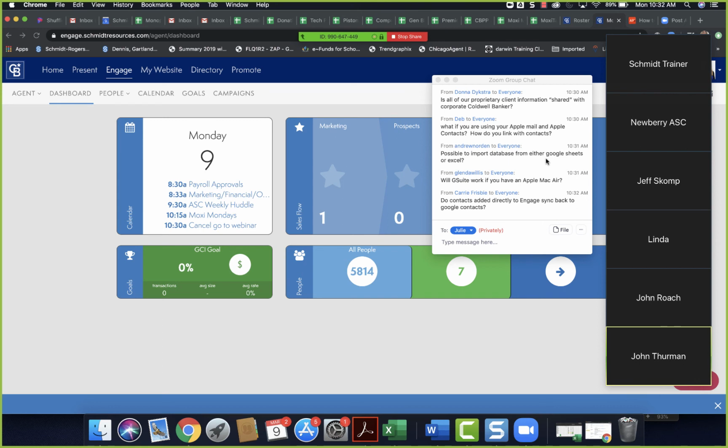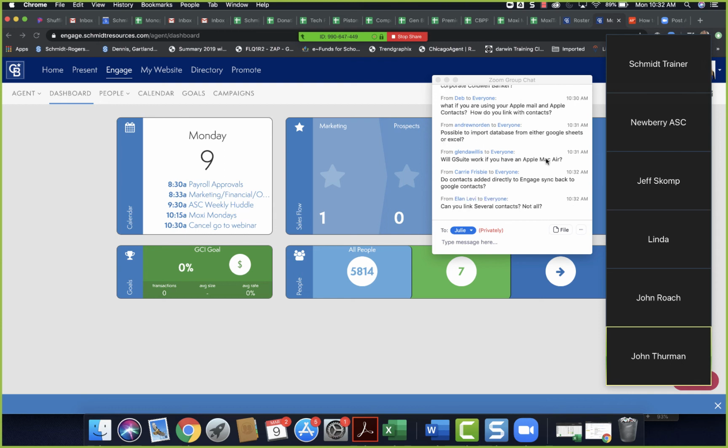Andrew asked if it's possible to import a database from other Google Sheets or Excel. And yes, Andrew, as long as you are operating in a Gmail account, you are able to import from Google Sheets using that API Nation link. And again, I will get that link out so that you guys have that information so that you can go ahead and get your contacts into your Engage account.